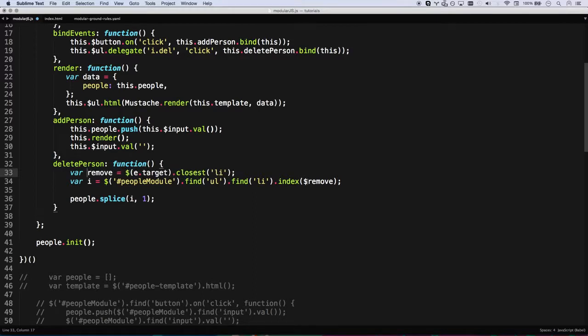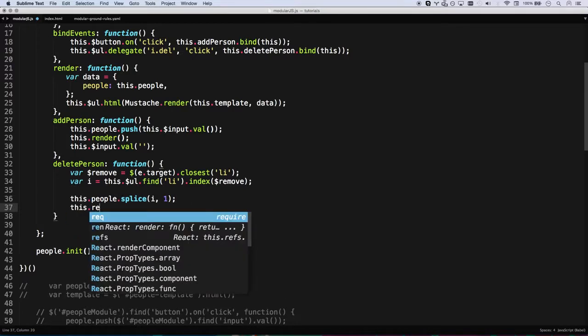Since you're still a jQuery selection, I'll keep you as the dollar sign. And then I want to, in this.ul, find the LIs, and I want to get the index of my current LI. So this is going to find out, hey, what number am I? The guy that got clicked. Am I number 3? Am I number 2? So let's find that i. That's the guy I want to remove. And then this.people, let's splice it straight out. And then let's render again.